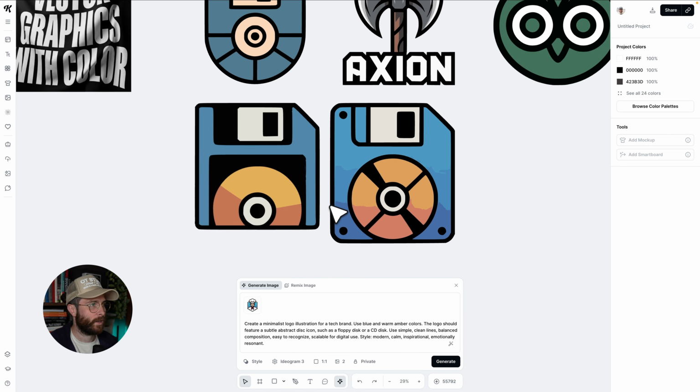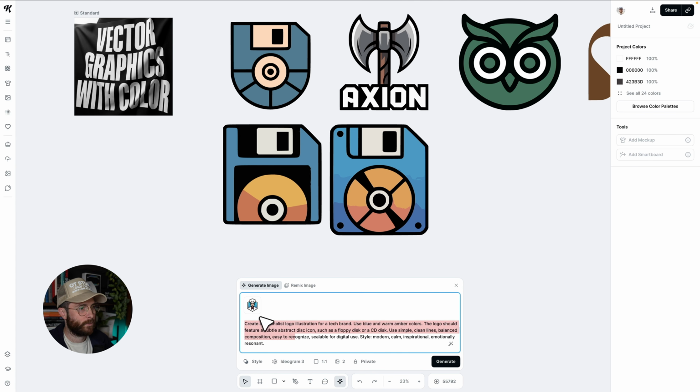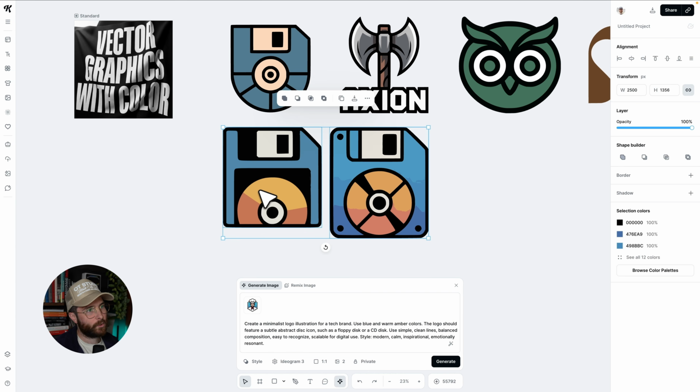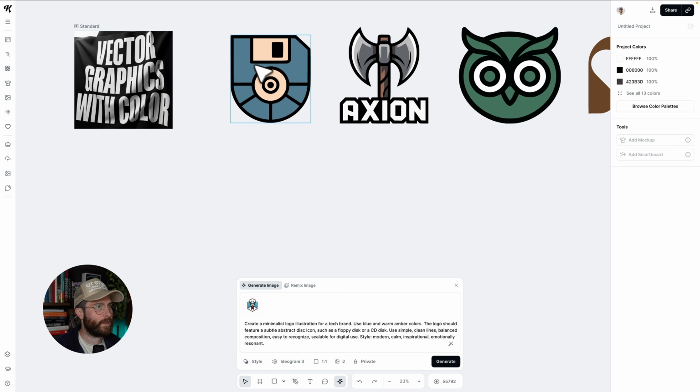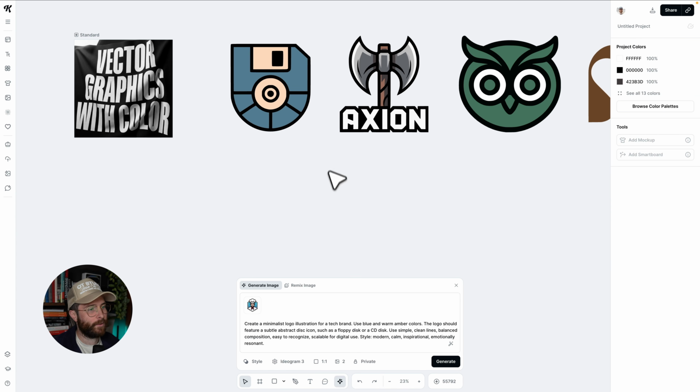Down here you can see the other generations for this minimalist illustration style. I don't necessarily like these as much as this one, but it is cool to see an idea of maybe 3 or 4 different times for what you could create, and I think that this one came out a little bit better than the rest of them.